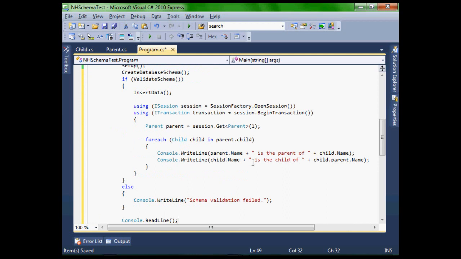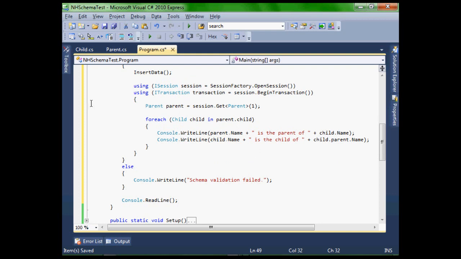So I created a piece of code like this, which calls the validate schema, which returns a bool. So if it's true, it's going to insert the data. And then again, I'm using the session per database transaction scope, and it will use the get to select a parent, and then it'll go through a loop to test and make sure that it was retrieved successfully.